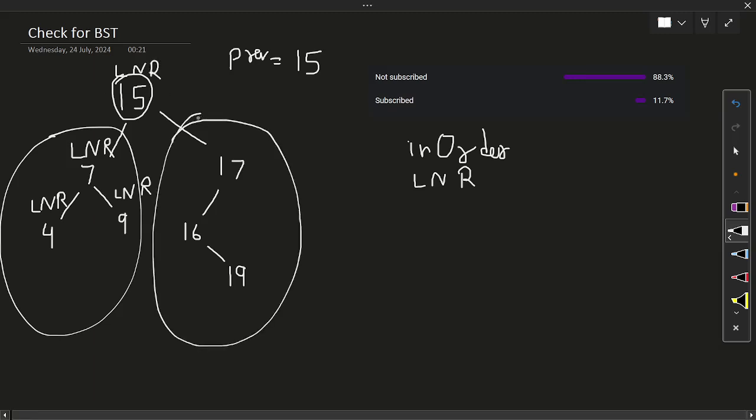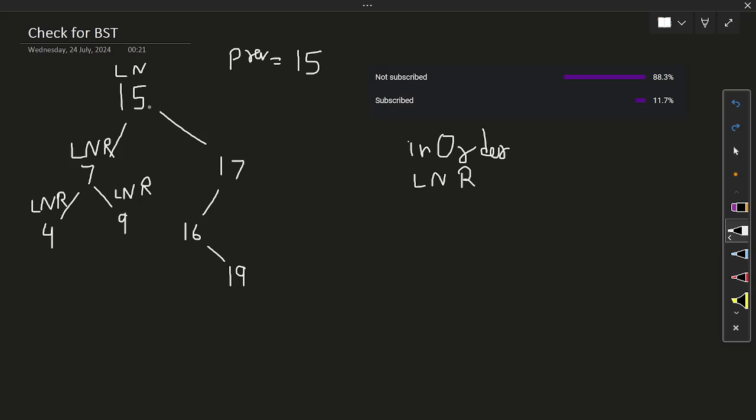The right hand side values must be greater than the previous value. So our previous value is 15. Then we are going right hand side. First go left hand side, which is null, then node. So this 16 must be greater than this. Yes, in this case, so we will assign our value. Now it is 16. Then we go right hand side.